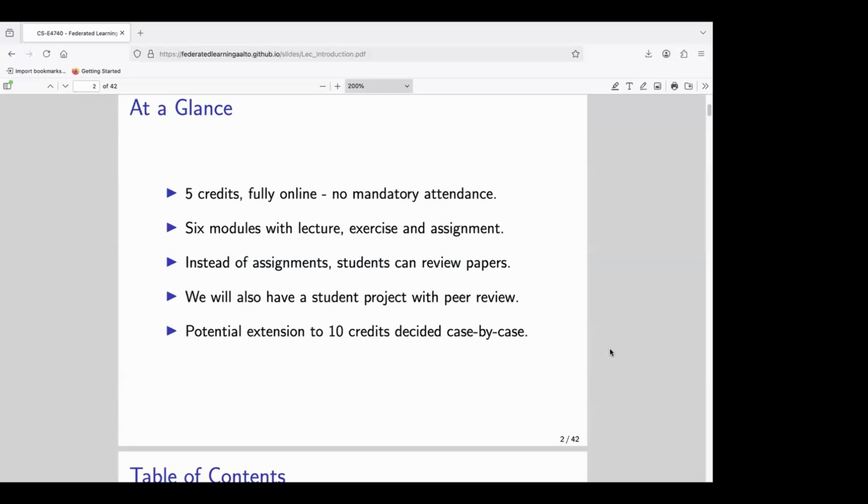One of the changes in this edition, based on the student feedback, is that we offer additional activities. One of these activities will be a paper review. For those of you who are more advanced, who already have some basic knowledge in federated learning, instead of the assignments, which I will talk about more in a second, you can review recent research papers.